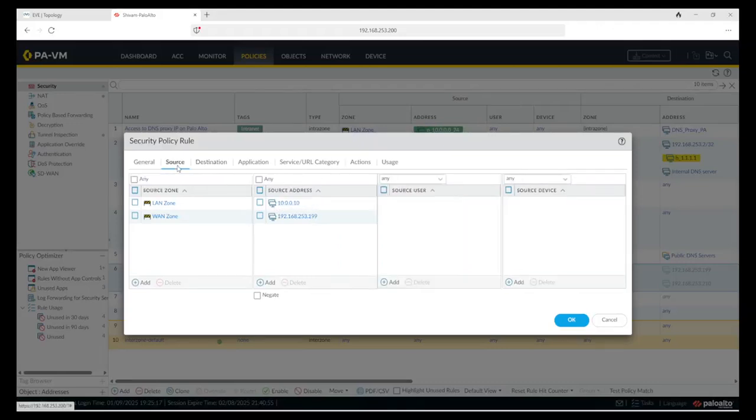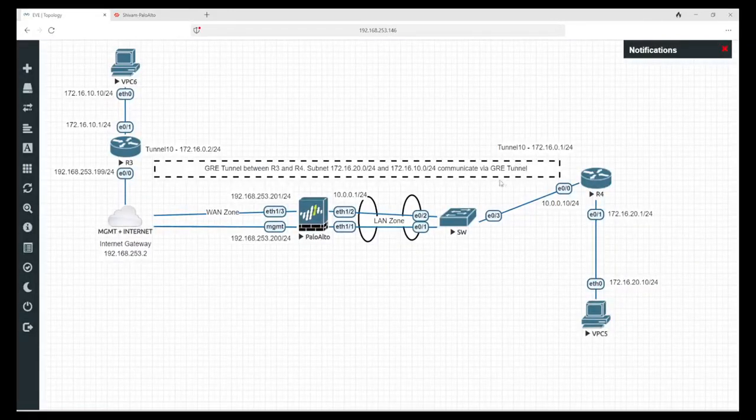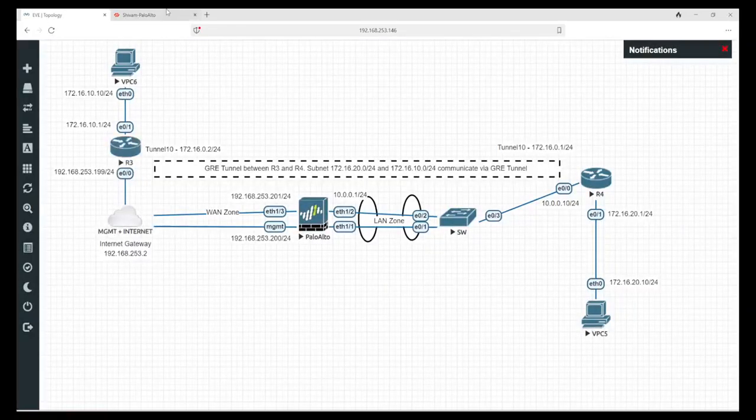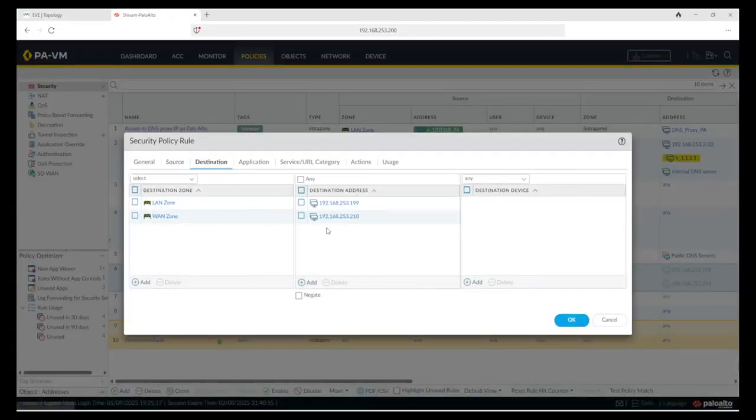192.168.253.199. And when the traffic comes the reverse way, if the tunnel is initiated from R3 to R4, it depends which direction the tunnel is initiated and the packets are flowing. You need to allow both directions of the traffic. So if the traffic is coming from WAN zone and going to LAN zone, the router's IP address 199, that's this router, will be the source, and then it will go towards the LAN zone, and LAN zone will be the destination zone. But as there is a NAT, you need to use a NAT IP here.